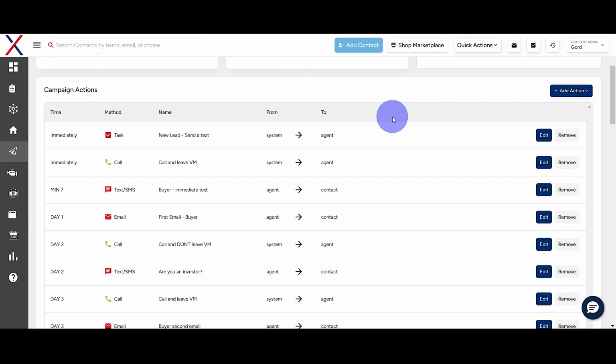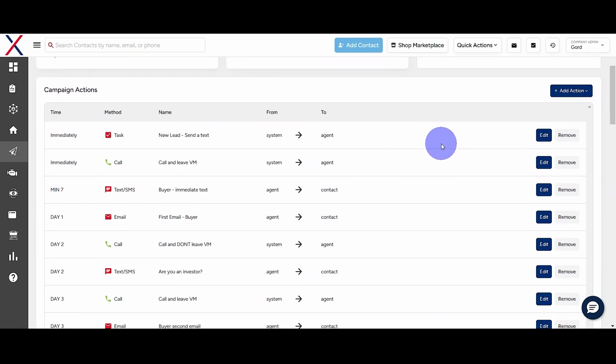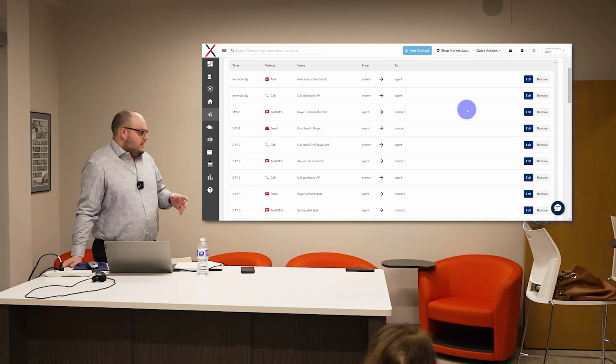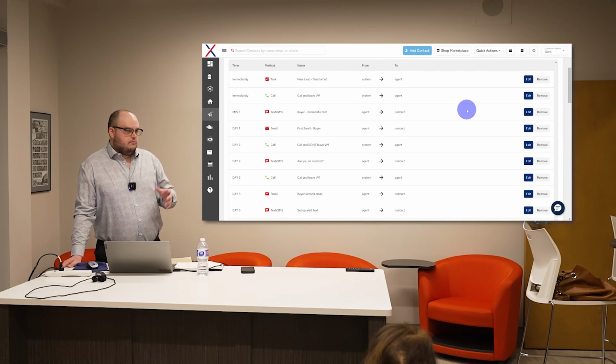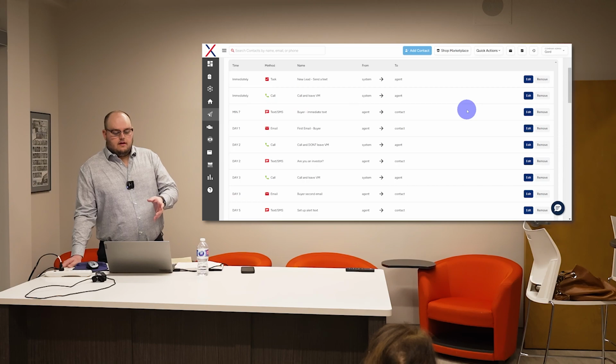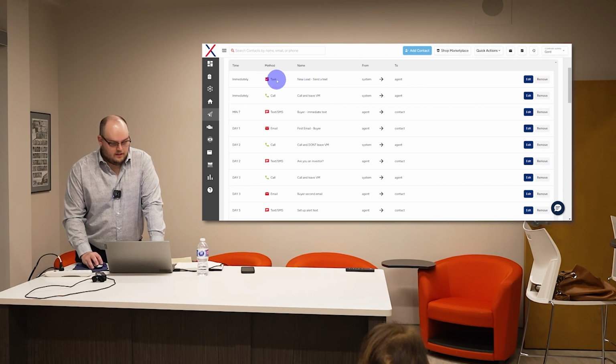By default, this campaign here is called default new lead buyer. By default for everybody, this campaign is on. So anytime you get a lead that comes in from remax.ca and you click accept, it'll automatically apply this campaign to them. What this campaign does is it says immediately, hey, you can see here, it prompts you to do a task, send them a text or give them a call, okay?